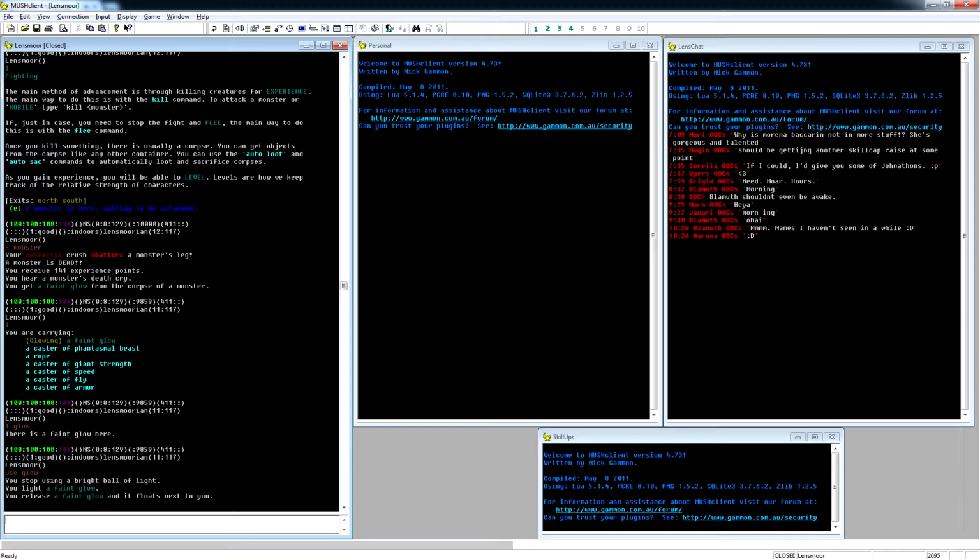Once you kill something, there is usually a corpse. You can get objects from the corpse like any other container. You can use the auto-loot and auto-sack commands to automatically loot and sacrifice corpses. As you gain experience, you will be able to level. Levels are how we keep track of the relative strength of characters.